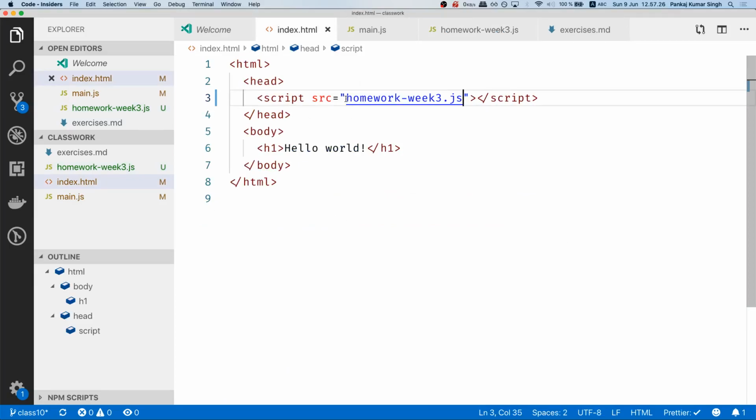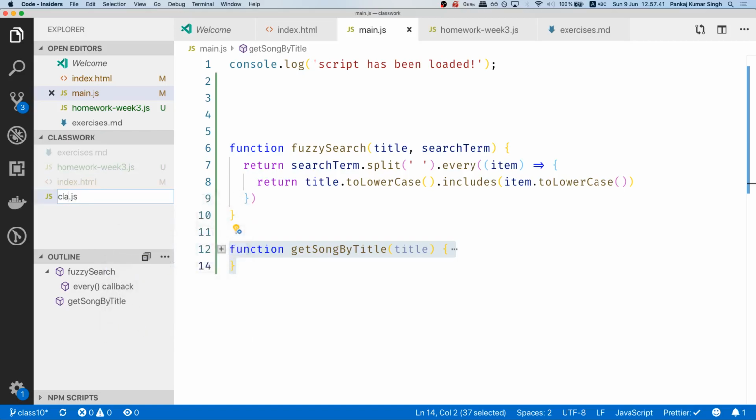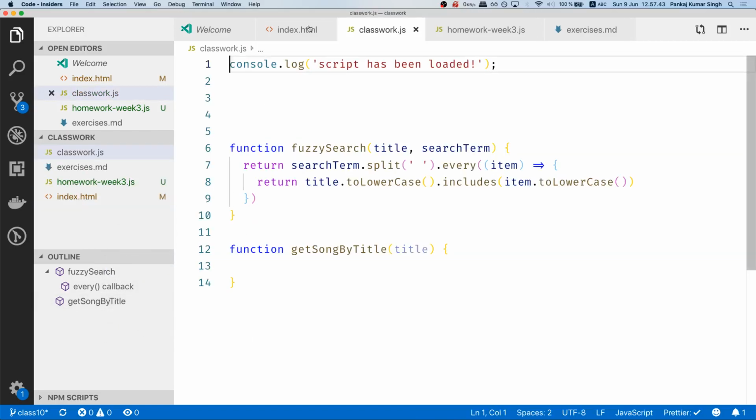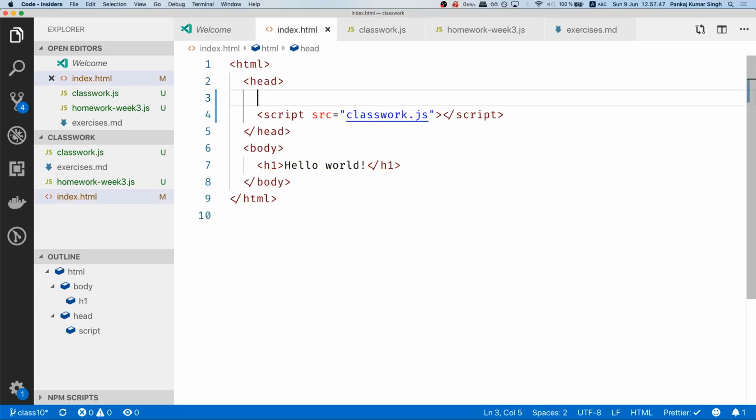So you see the index.html gets loaded first and then JavaScript. I'm going to change this to main.js because that's what we will use in the class. Maybe classwork.js. Classwork.js. And I'm going to rename this file to classwork. So if you look at the HTML, we have a script tag here, and then let's also add some CSS.